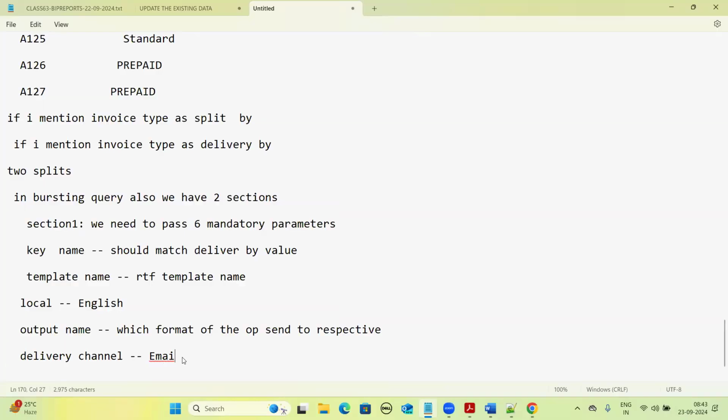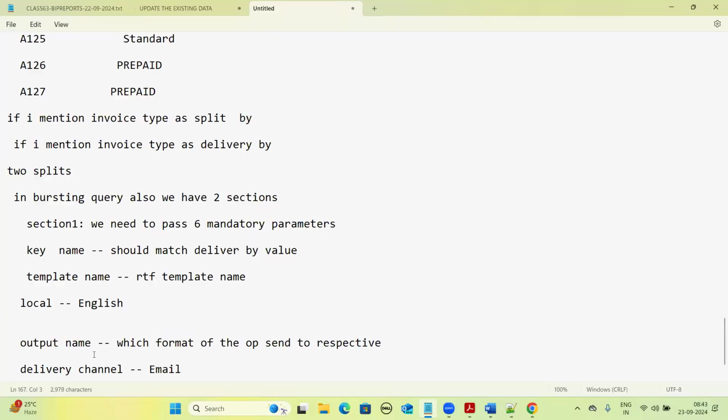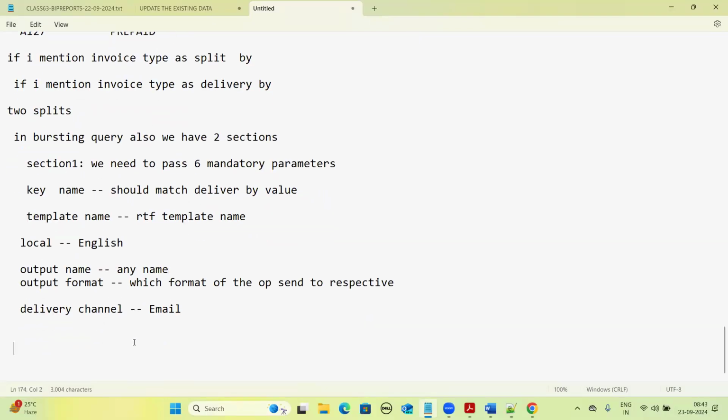So in section 1, we have 1, 2, 3, 4, 5, 6. Output name and output format, both are there. This is format. Output name.